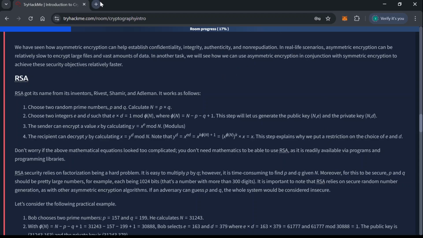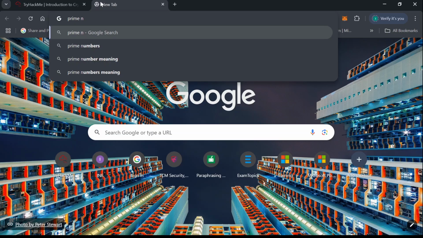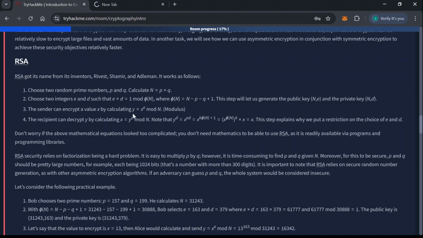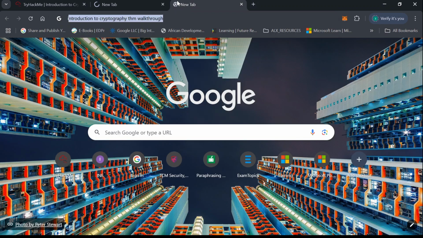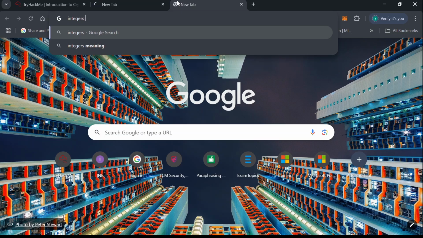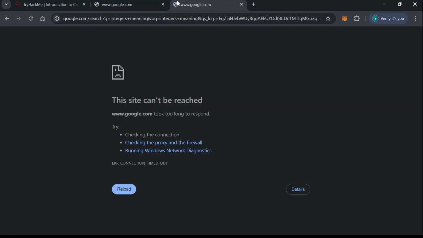If you are wondering what prime numbers are, you can look up the meaning. Oh, it's taking long. Okay, I'll wait for that to load. So this is how you learn. Don't assume you know already. Sometimes it's just good to be sure that what you think you know is actually what it is. My network is slow today. What's happening?